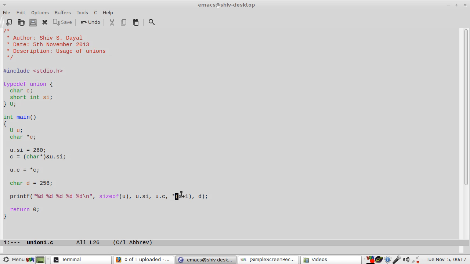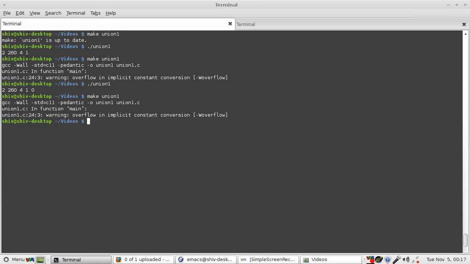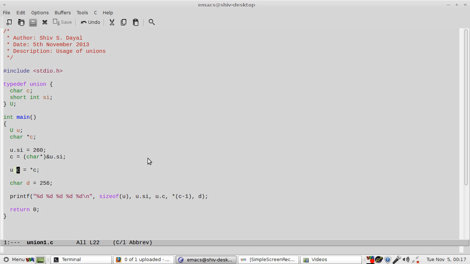So c plus 1. This should be minus 1. Oops, this was the higher order byte, u.c. Let's try that. Okay, so now we got 0. So higher order byte at lower order address and lower order byte at higher order address. My mistake, it should have been c minus 1. So we see how the endianness of the system affects this.